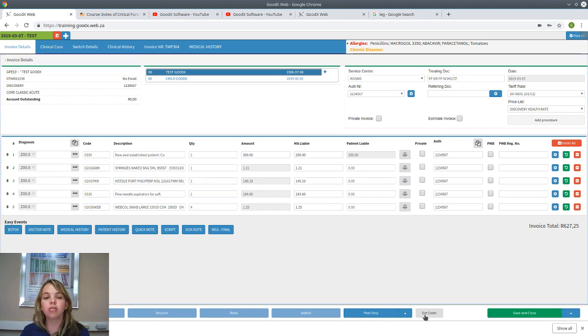Get cost is to show you, if you did any calculations yourself and changed amounts on this, it will take it back and show you what the cost is then. Okay. Then we're going to say post only, because we don't have a live system here and we can't send it to the medical aid. Otherwise, we're going to make this test GoodX patient. Hopefully, Discovery is going to pay us, but no, it's not going to go through because we don't have the correct information. So we're going to say post only.